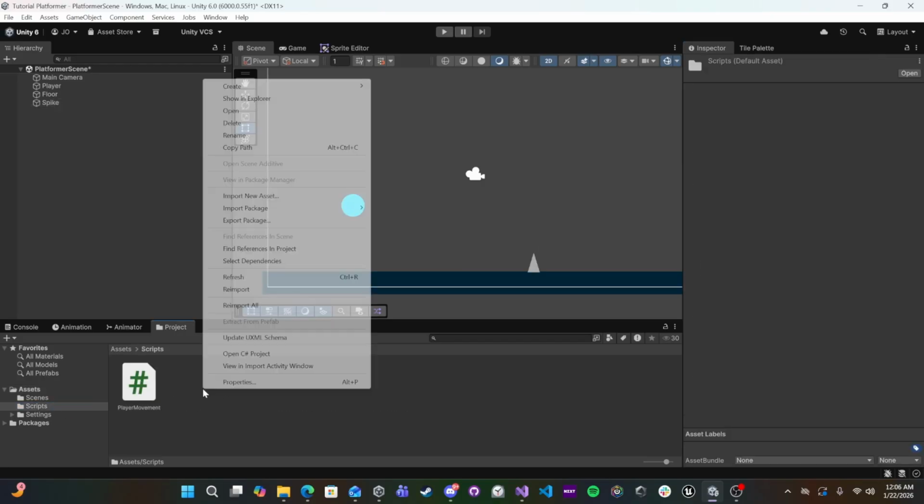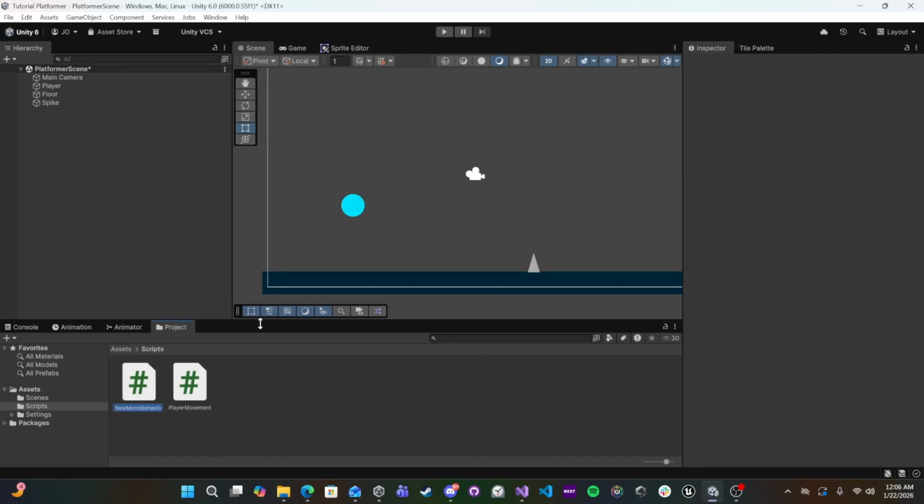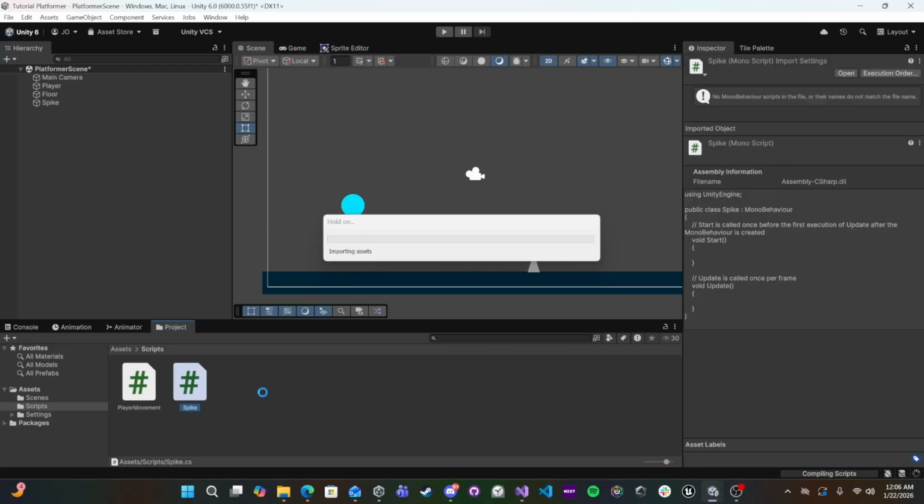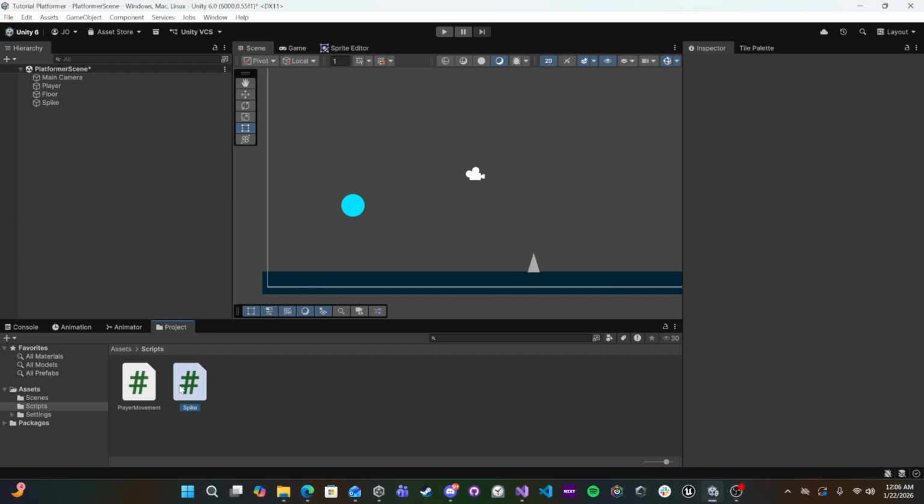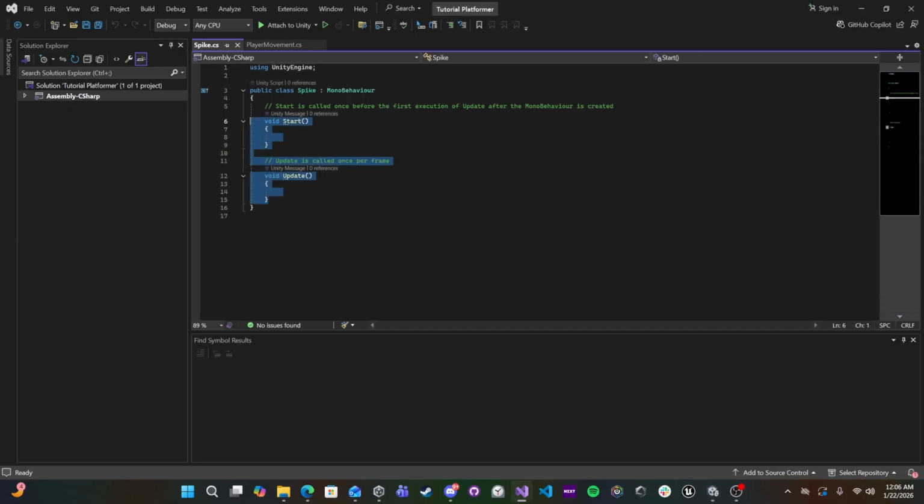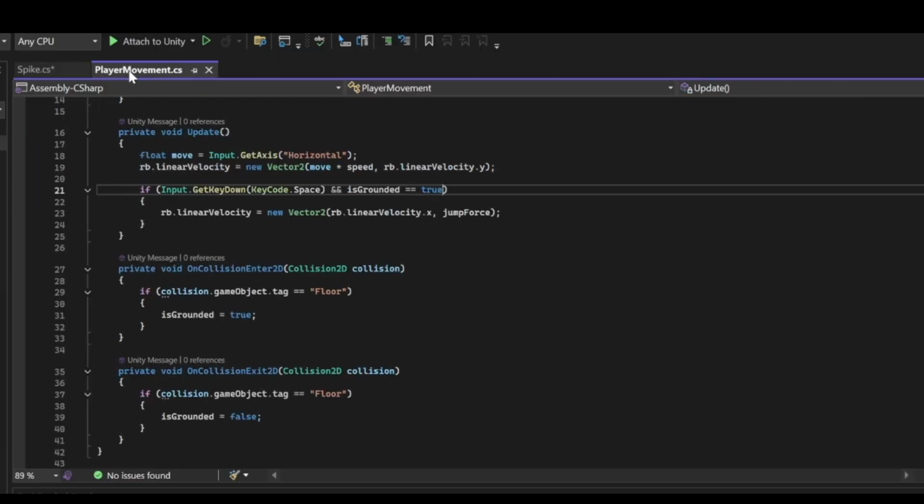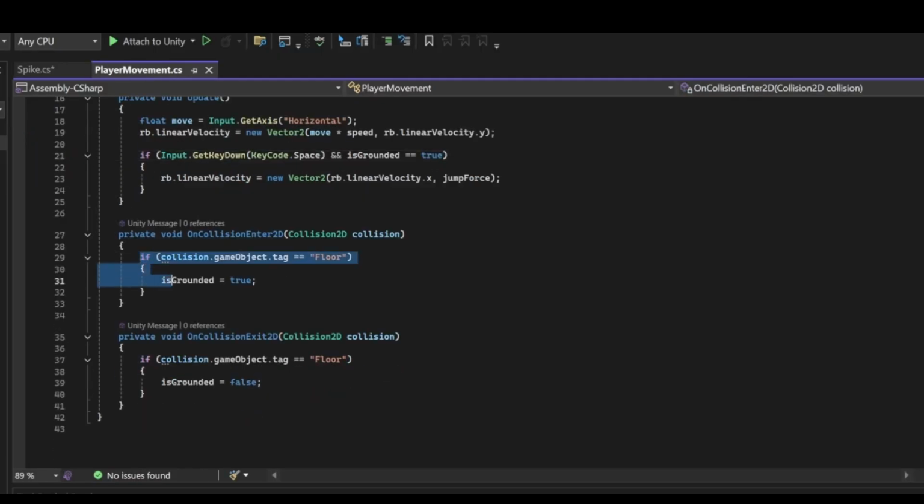Alright, let's create a new script for our spike. Mono behavior script, spike. Okay, double click. Alright, we'll say void OnCollisionEnter2D. And we'll do that same logic that we did over here for the player.